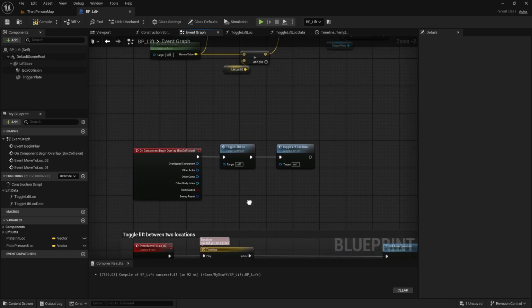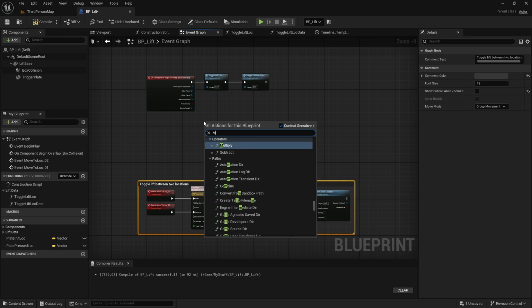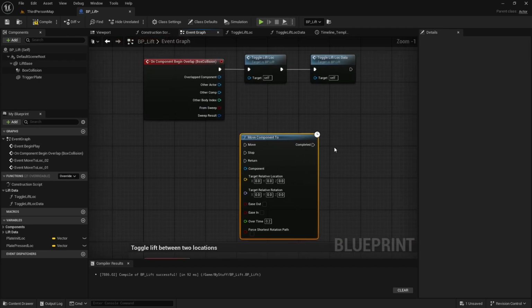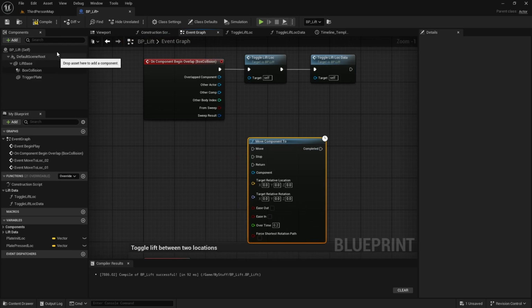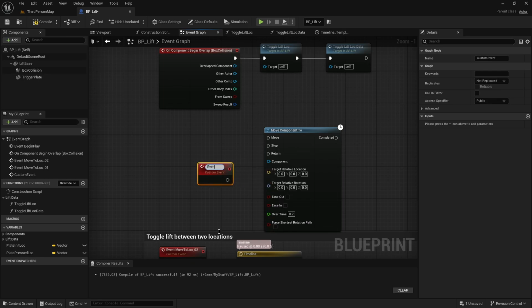Now to move the trigger plate, I will not use a timeline. Instead, I will use the move component to node. What this node does is move the component, which can be any of them, to a relative location, and these values are relative values. I will use a custom event. The reason for that is this node here can't be used inside a function.